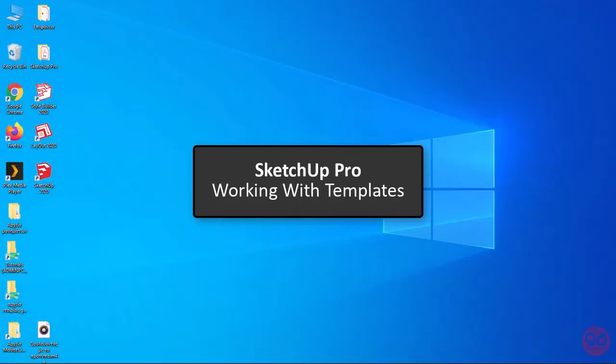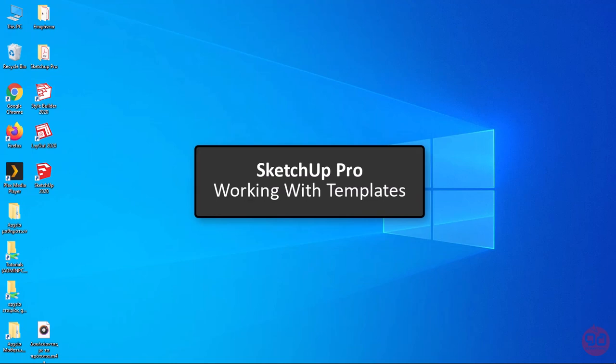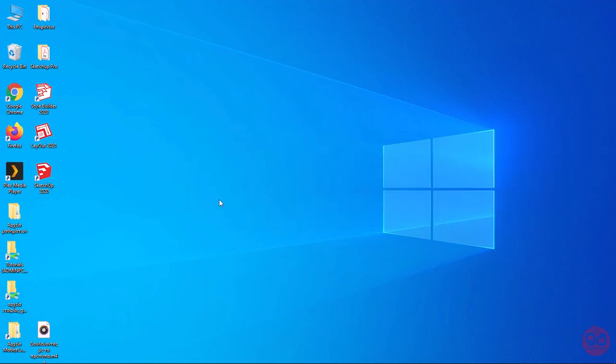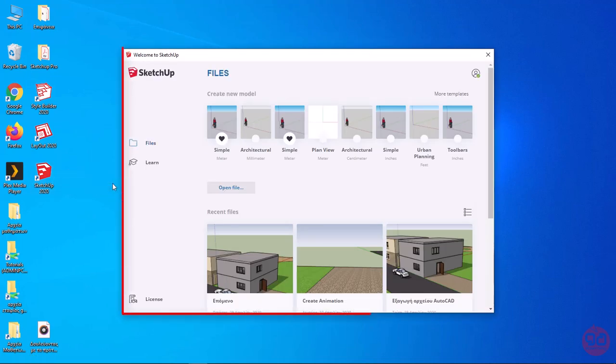In this video, we will learn how to choose the appropriate template based on which a new SketchUp file will be created. By double-clicking the SketchUp icon, the application opens, and the Welcome to SketchUp window appears.